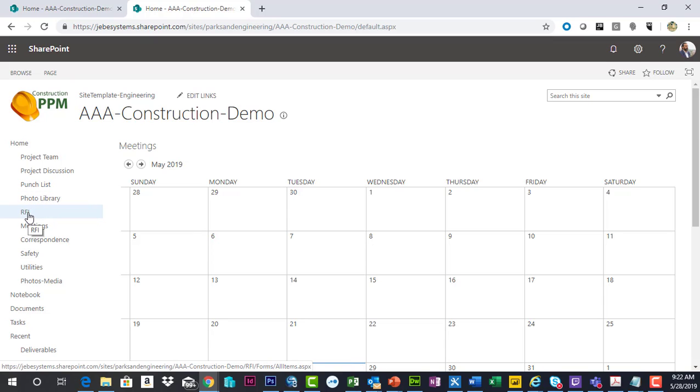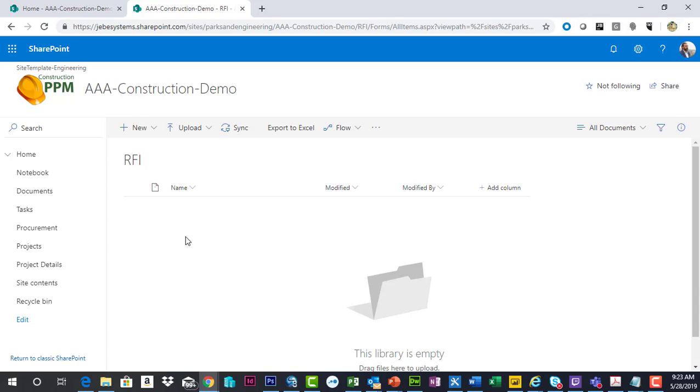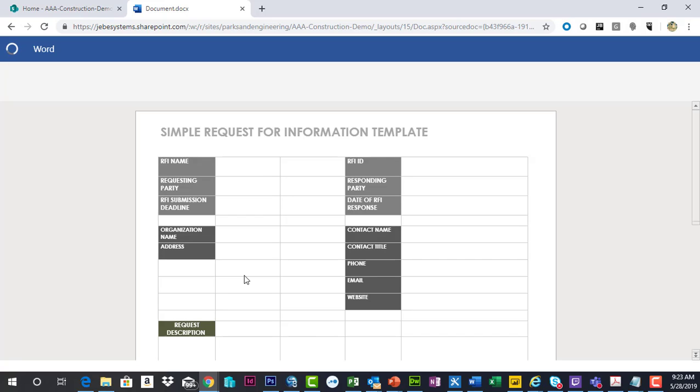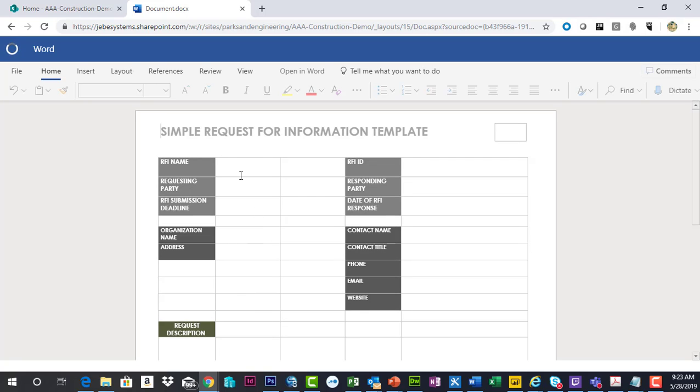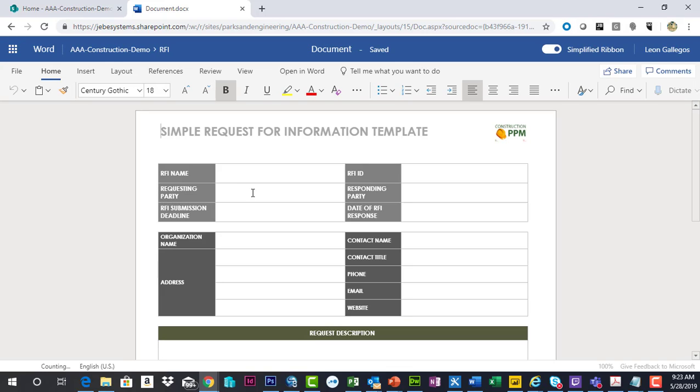There's an RFI library, so if I come into this particular library, this has been set up so that there are already templates available to the project manager as they work with these different documents. So for example, if I hit new here, you'll notice that there is an existing document called PPM RFI. In this particular case, if I click on that to launch it, it's going to take me into a template, in this case in Word Online, that's ready for me to just simply start filling out and storing in this particular location. So we're able to provide the project managers and the team members with these existing documents that they can work from.